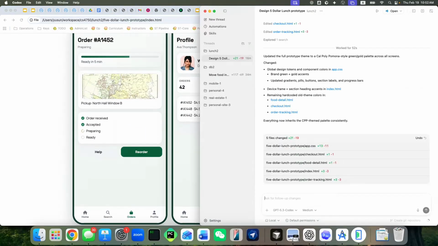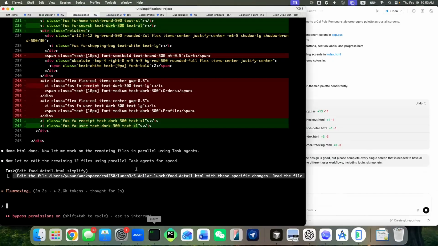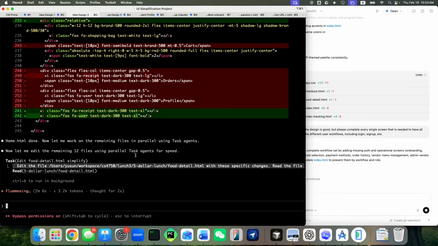Okay, so I would say that the design is good, but please complete every single screen that is needed to have all the different user workflows, including login, sign up, etc. All right. So I want to make sure they show us all the data, so that way when we program, we have a better reference. Okay. And Cloud Code is definitely getting pretty slow, and hopefully they can give better results.